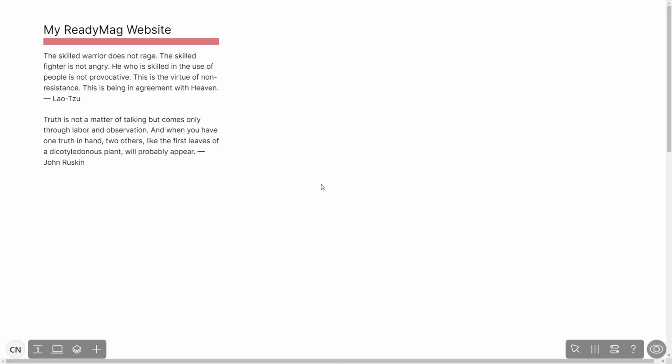Now let's head to the ReadyMag editor. Please note, the widget's content will only show on the published website and only if you have a ReadyMag premium account.